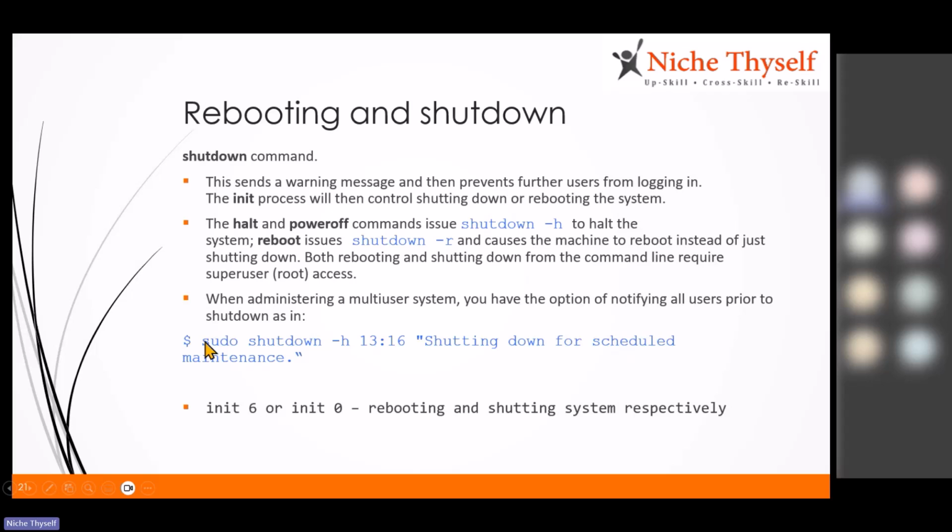In case multiple users are logged in on your box and you want to send them some information, take this command: sudo shutdown -h. Sudo means I'm running it as an administrator, as the root user. The time argument here means 1 o'clock, 16 minutes; I'm going to shut down this particular machine. If you work on a Linux operating system, many times I was getting this message: the machine will be shut down at this time, so save your work. That was said by the administrator. It will get sent to everyone.